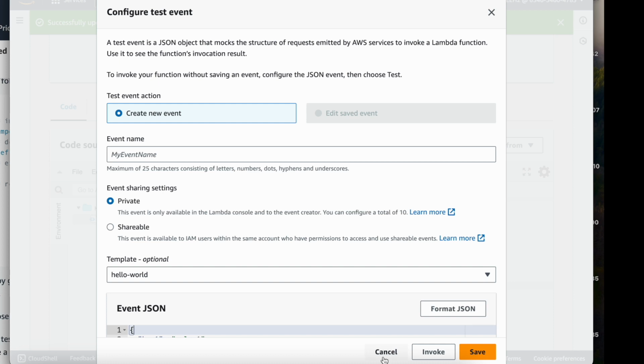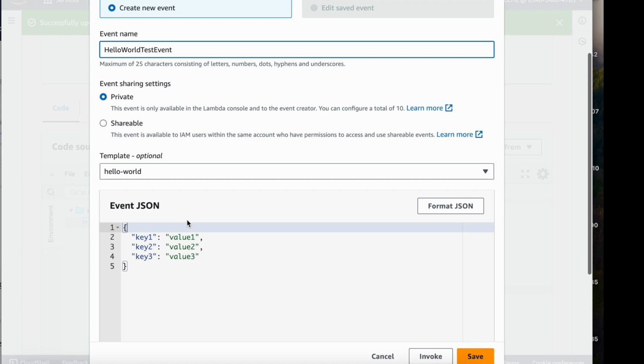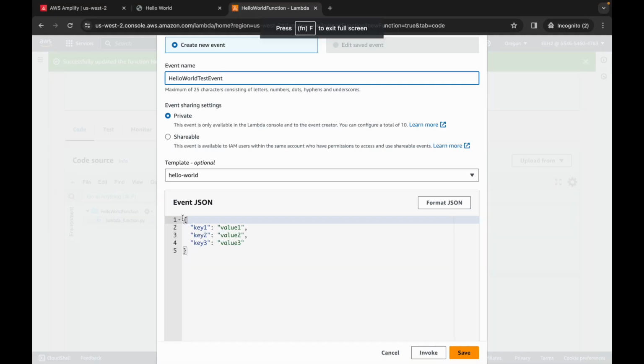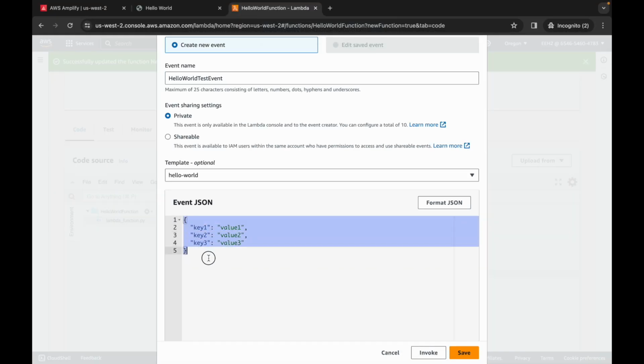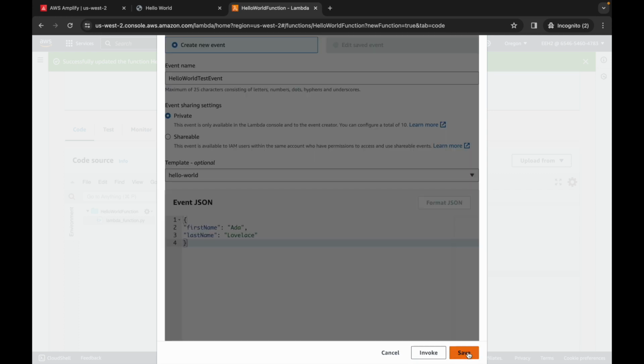So in order to configure the test function, we need to give our event a name. So I'm going to choose Hello World Test Event, and also I'll be linking a JSON file for this in the description as well. So we'll be changing the JSON file in here. So I'll be replacing this text in here with this, and then click on save.